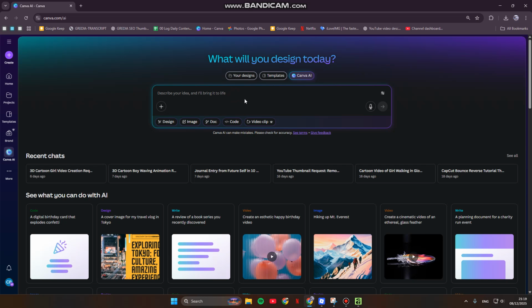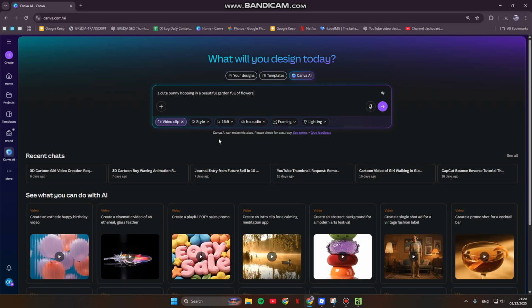So for example, in here I'm going to just go with a cute bunny hopping in a garden, in a beautiful garden full of flowers. Okay, I'm going to just go with this. Now you can just click on the video clip options and you can modify the settings, but I'm going to just go with the default one.